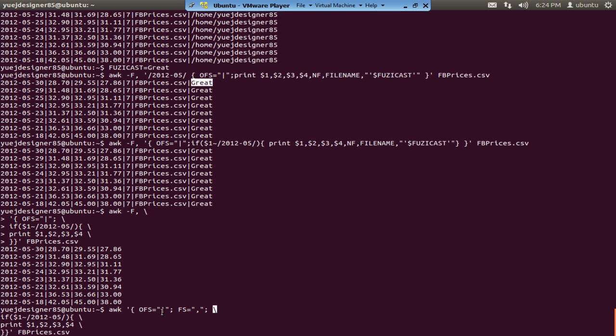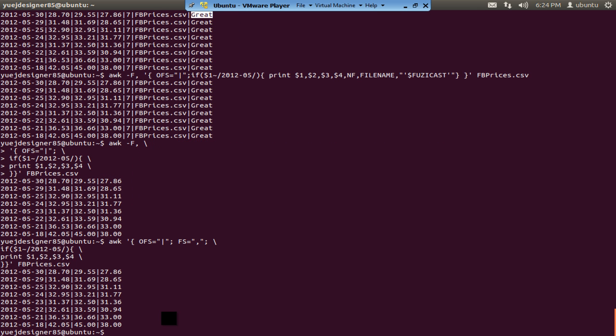So use a double quote when you want to specify a string. You don't have to use double quotes on variables, but for strings, for constants, you have to specify double quotes. So here it has the same effect, because I set the field separator to a comma, basically.